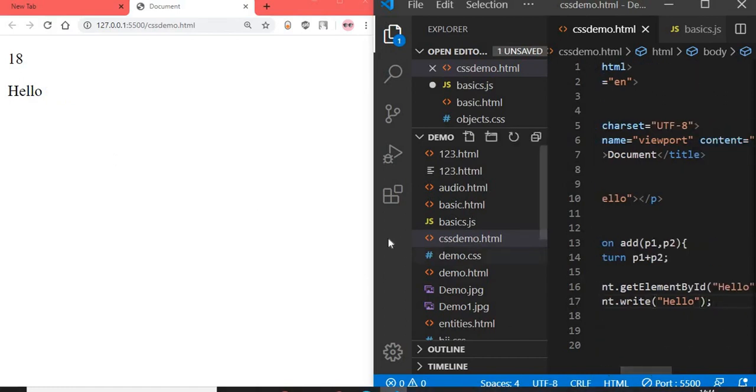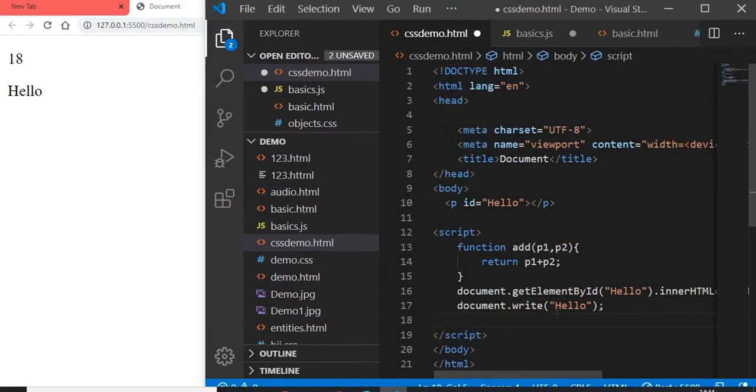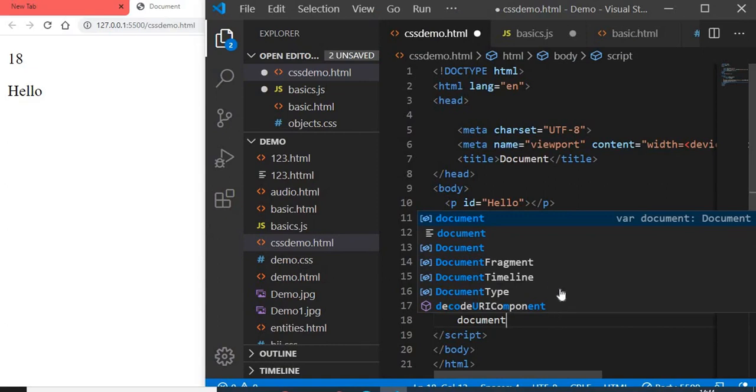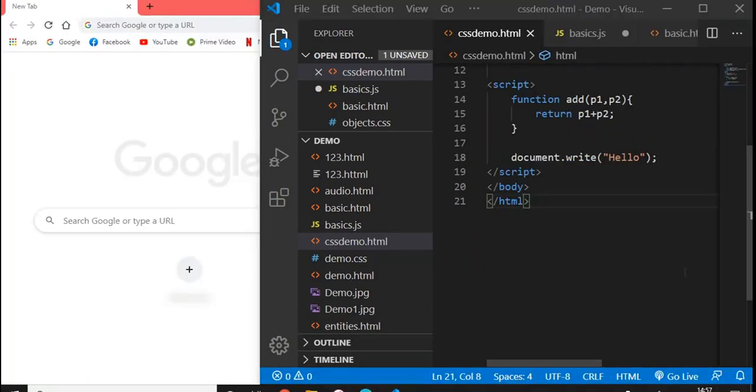Now there are different variations of document.getElement also. For example, I'm going to show you, that is document.get. If you go there, you can see id is also there, class name is also there, by name is also there, by tag name is also there, right? So different things are available for get elements. Let us see one more example of how exactly we could do it.